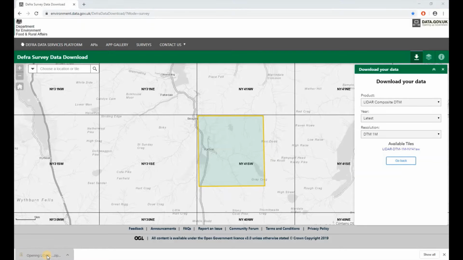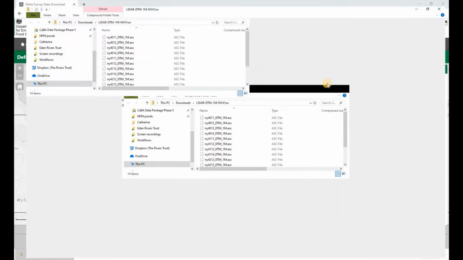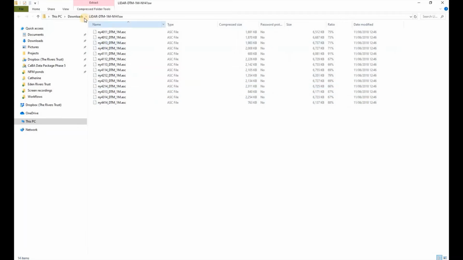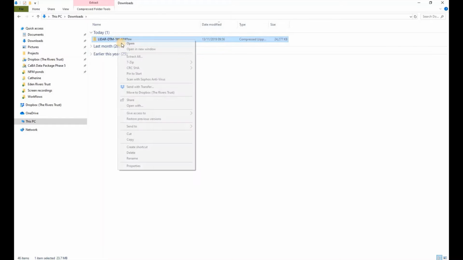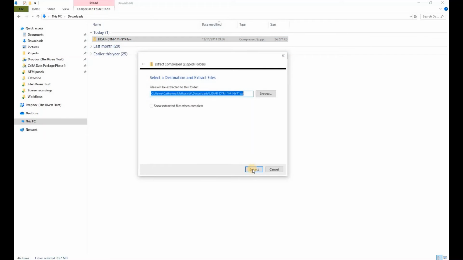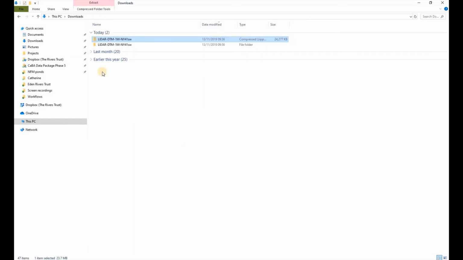Once that's finished, we can open up the folder. It's zipped at the moment, which means that we won't be able to access it in ArcGIS. So we need to extract it first. You can just leave it in the downloads for the moment because we're going to come back and delete these later once we've mosaiced all of our tiles together. So you can leave those there for the time being.